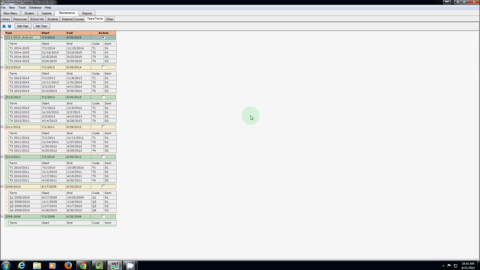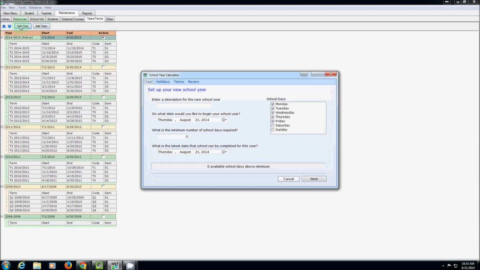Today I'm going to talk about how to create a new school year in Homeschool Tracker. I've logged in and opened up my Homeschool Tracker, and these are all the main tabs that you'll see on top, and I'm going to go into Maintenance. And below Maintenance, I'm going to go into Years and Terms. Now you can see selections to add a year or add a term. I'm going to add a year.